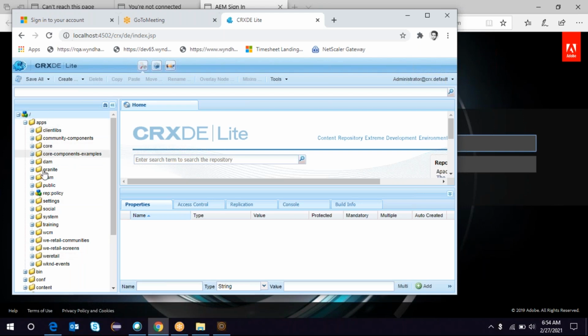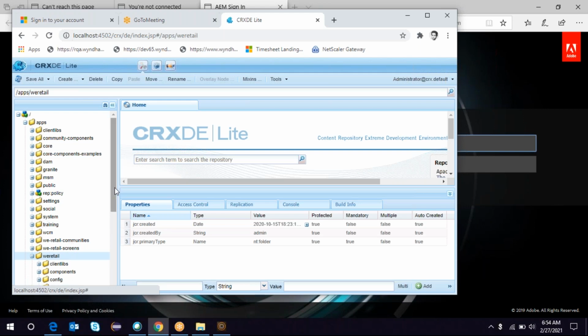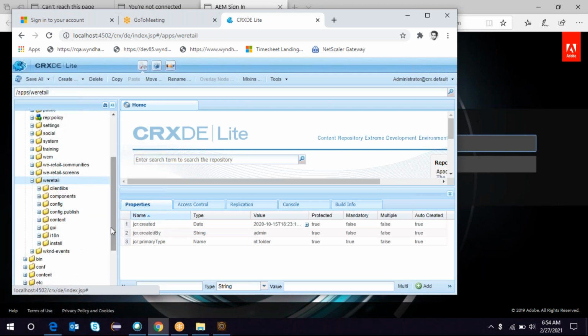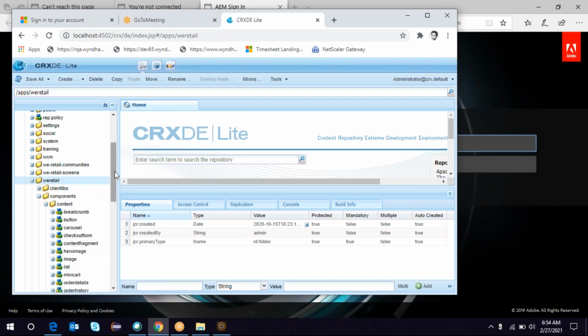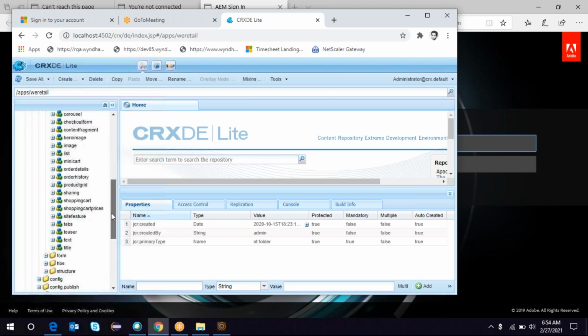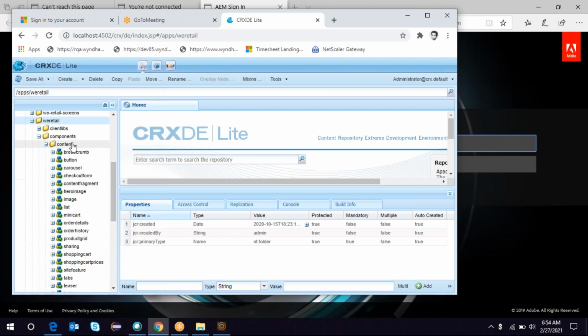For that WE Retail web application, they have created everything required for us. Under apps, they have created a folder called WE Retail. If I expand the WE Retail folder, I'll find a number of folders inside it. Among those, there is a folder called components. I'll expand the components; under that there are some other folders. I'll expand the content folder. You can see these are the components. For the WE Retail website, all the required components have been created here.